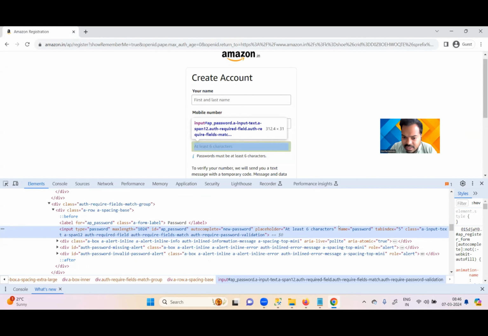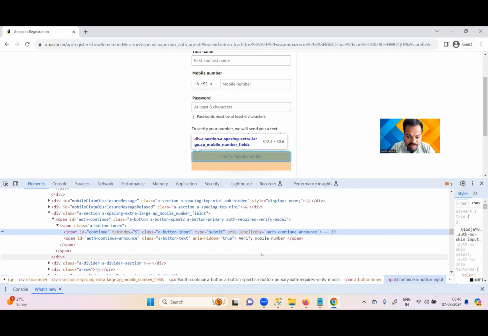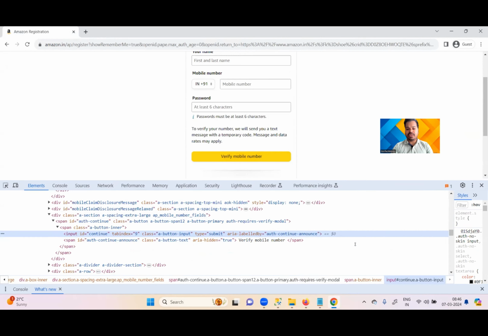In password also, name is available. Absolutely awesome. Then verify phone number. Verify phone number, ID is available. So I want you to do your registration here.